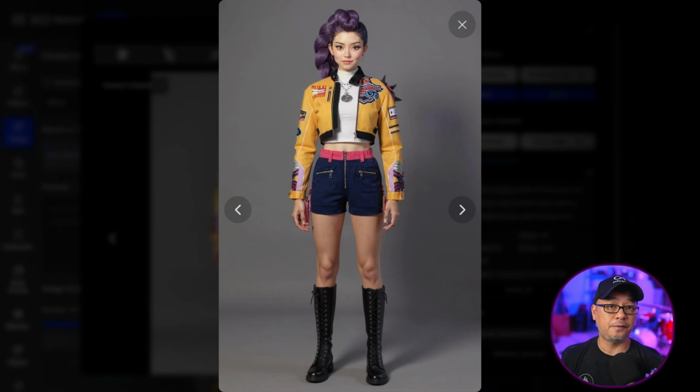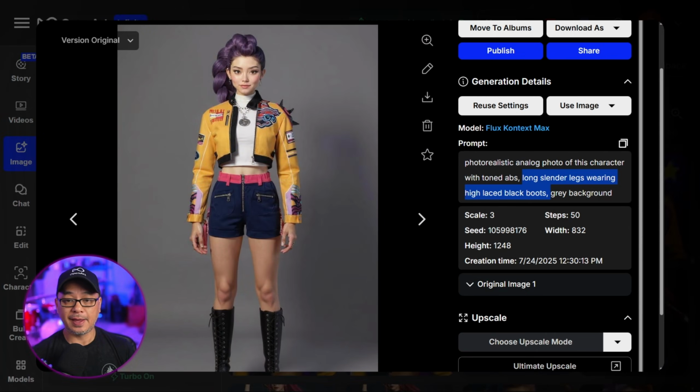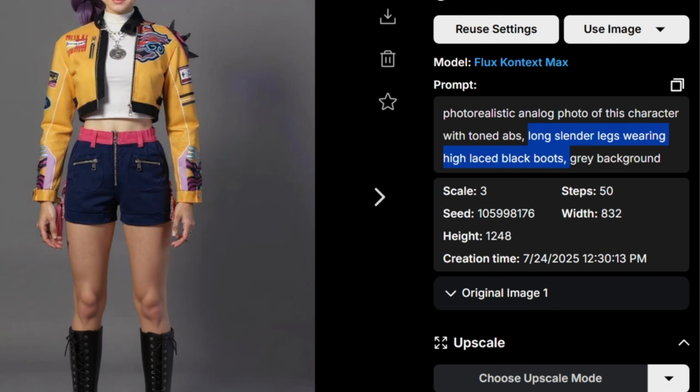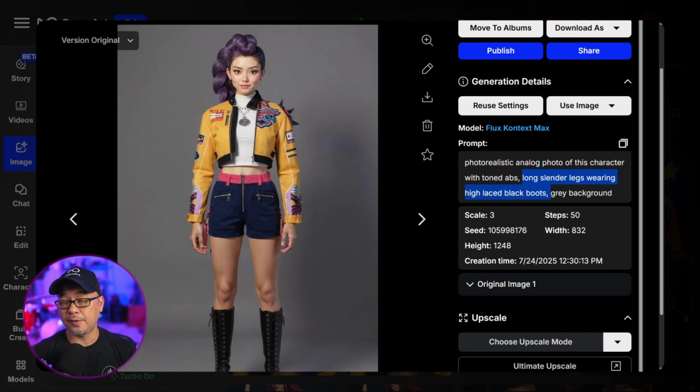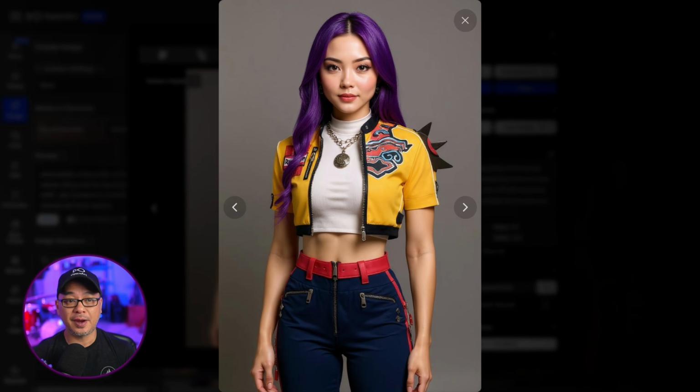And from there, I created a full-body perspective of Rumi. And the only difference in the prompt, I added long, slender legs wearing high-laced black boots, using the previous half-body image as a reference photo. Now here's an example of the hairstyle not staying consistent, and I think it looks great and it still honors the character. I could probably use this for another scene, and I'd actually put her in a short sleeve jacket. And instead of shorts, it almost looks like pants, but definitely not what I wanted for this particular image, but still very cool.